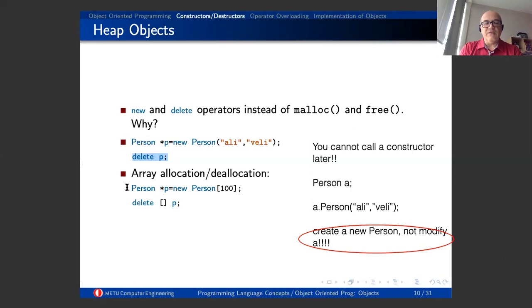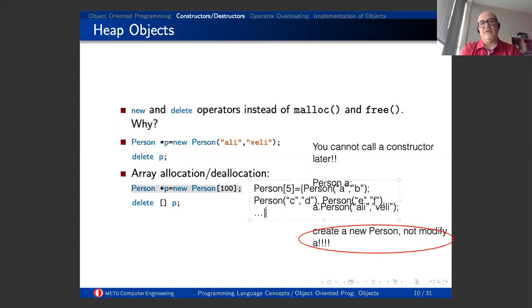And for arrays, we need to be careful of one trick here. You can create it like that, so it will be an array of 100 Person. The constructor call will be empty. If you would like to pass parameters, you need to use this syntax. For example, Person[5] is Person(A, B), Person(C, D), Person(E, F), and so on.